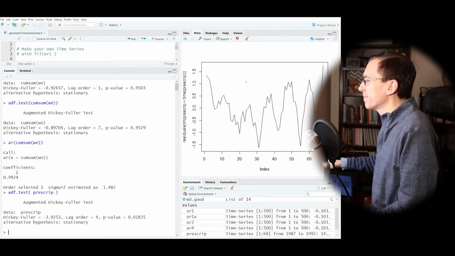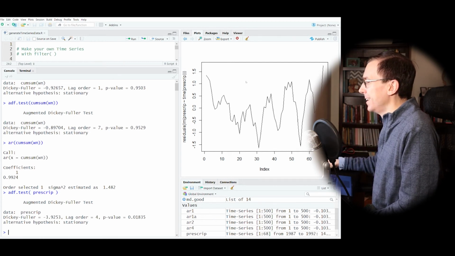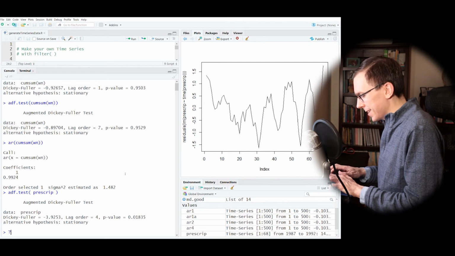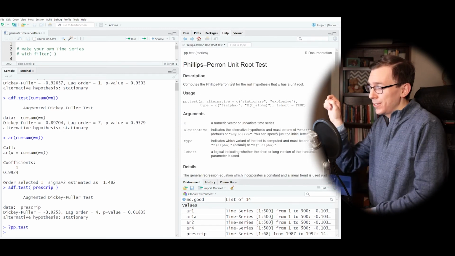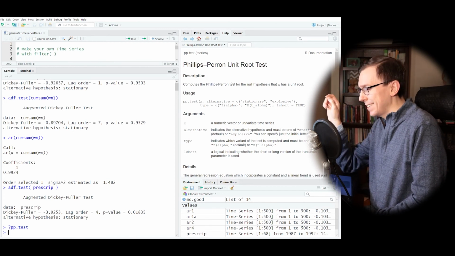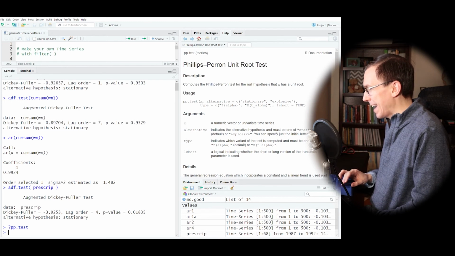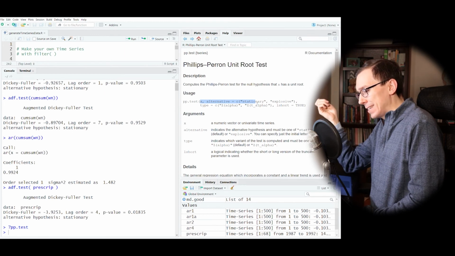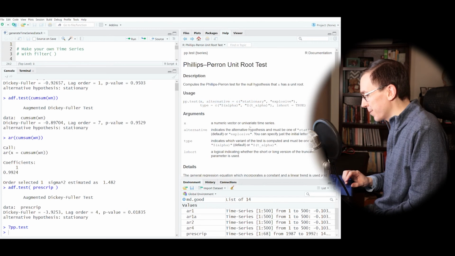All right, so I think that's all there really is to say about the augmented Dickey-Fuller test. We have one more test to look at, the Phillips-Perron test, or the PP test in R. So let's look at that. This is also in the time series, or tseries, package. It effectively looks the same as the augmented Dickey-Fuller test, and presumably it's going to give us a lot of the same results.